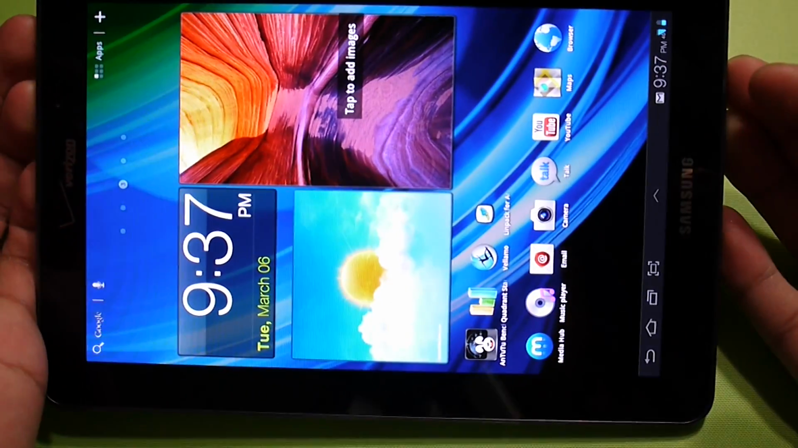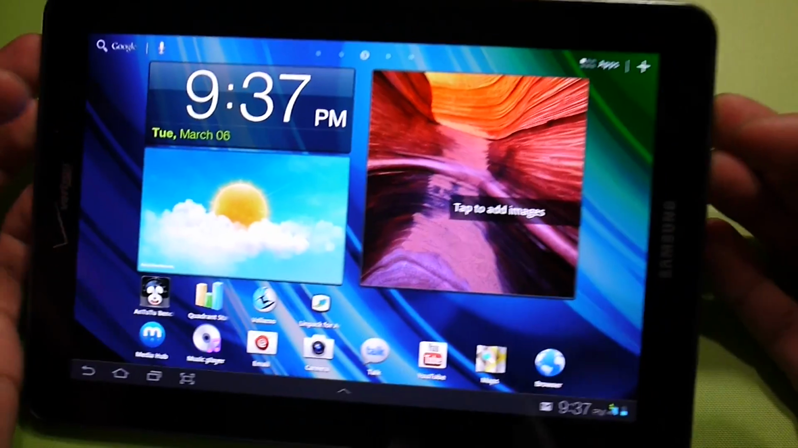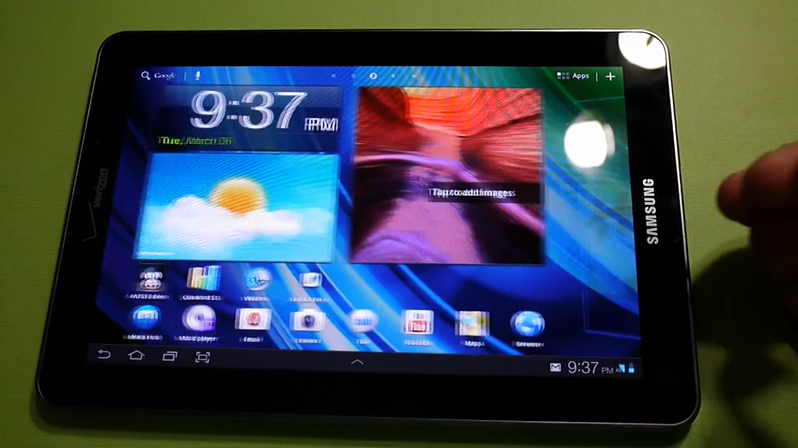So there you go, guys. That's pretty much it with the benchmark test for the Samsung Galaxy Tab 7.7 LTE for Verizon.